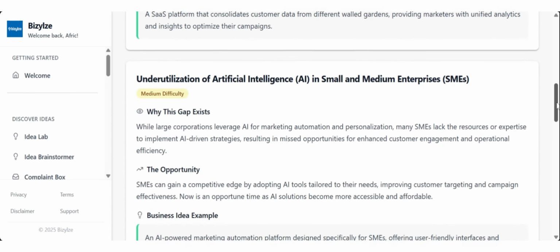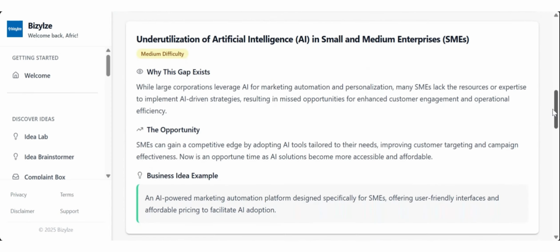Very interesting. We have underutilization of artificial intelligence in small and medium enterprises. That's another gap that exists right now. So if you can find a way to utilize artificial intelligence in the marketing space, that's a gap at the moment.